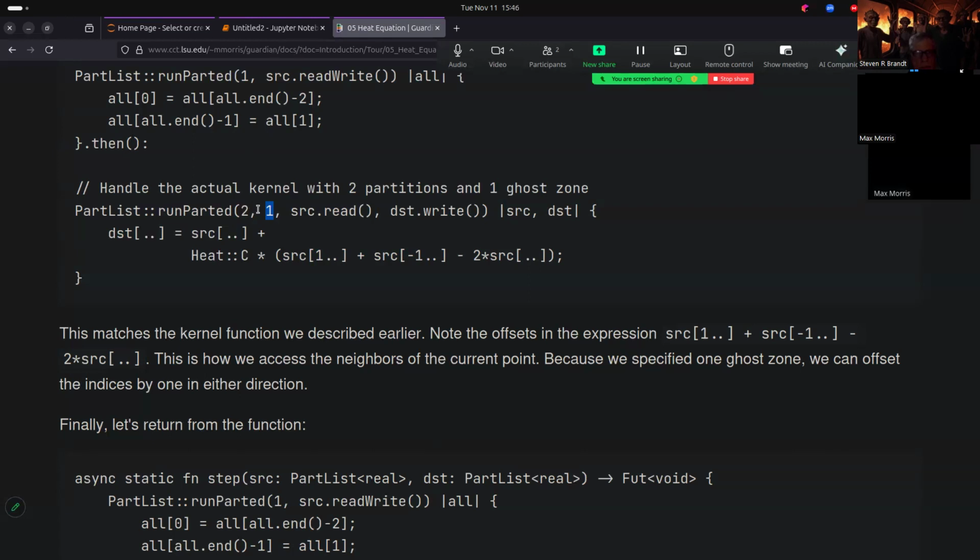What do you mean? One zone is just one array element in this case. So you can't have one ghost zone that's bigger than one element. You just have more than one ghost zone.